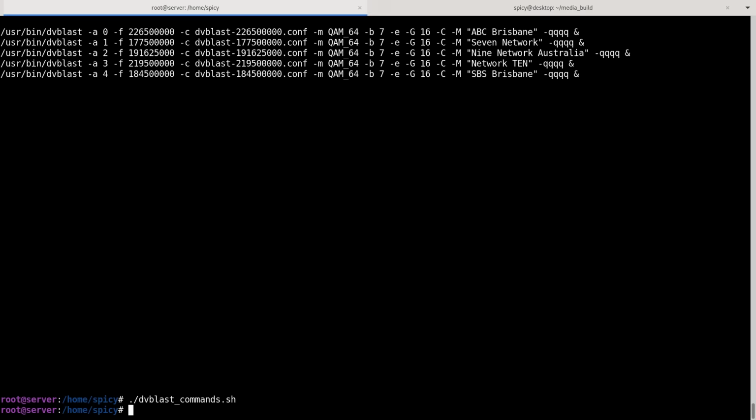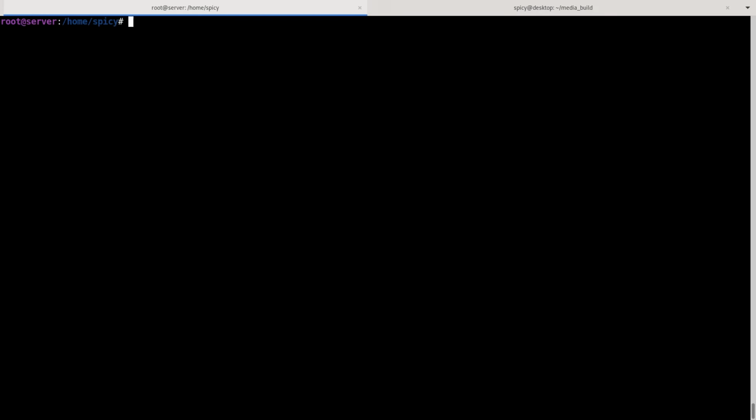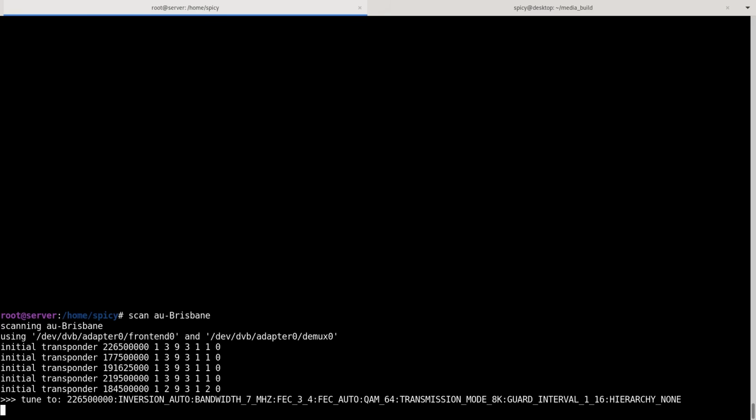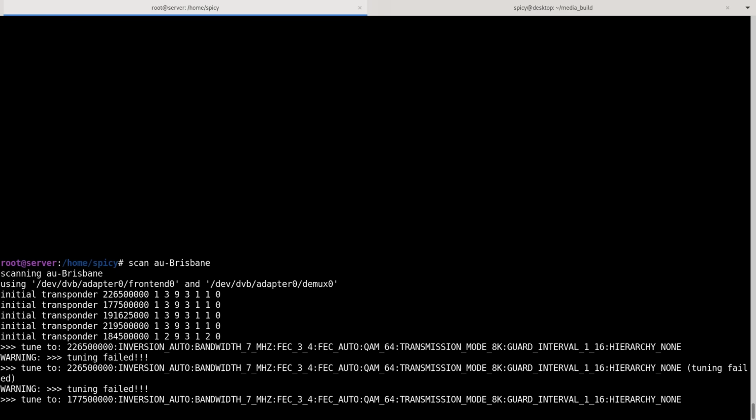And I've got a grand total of nothing. So what I'll do, kill all DVB blast, and try a different way. So I've got the scanning channels for here. That's just the frequencies that we use here. So if I do scan AU Brisbane, this should find the stations like ABC, 7, 9, 10 and that.